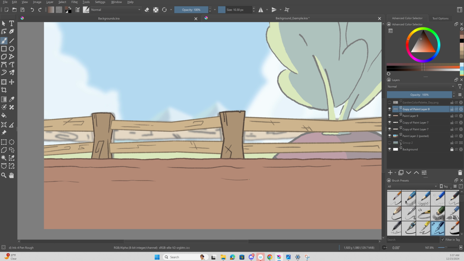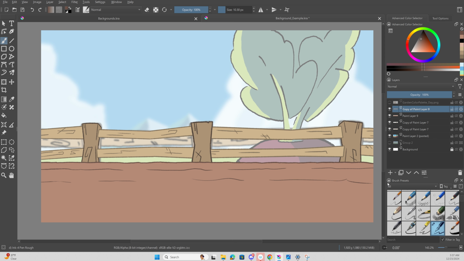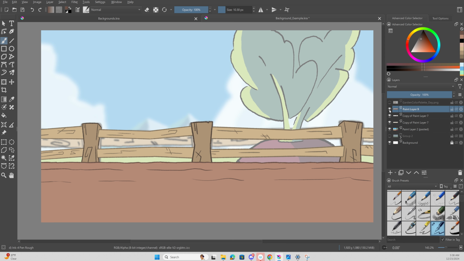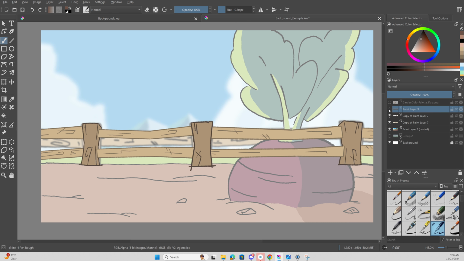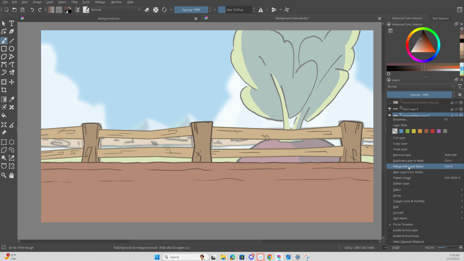Cool. Awesome. Now we have our middle ground done. This is done. Now what I'm going to do is combine it, so now the line art and the dirt color is one layer. The fence post, I'll combine those two.